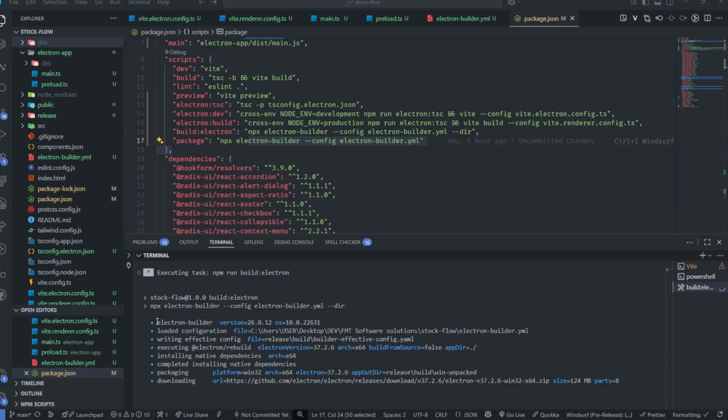But you can see here, if we follow the steps it is going through. All right, so use Electron Builder. This is the version of Electron Builder it is using, and the operating system. All right, so loaded configuration. It's using the Electron Builder YAML file, so it's able to find that file. And writing effective config, executing Electron rebuild, installing native dependencies, completed installing dependencies. So here is where it is packaging, and you can see it is packaging for Windows 64-bit architecture.